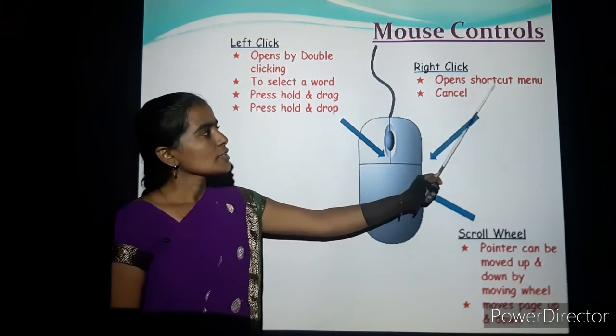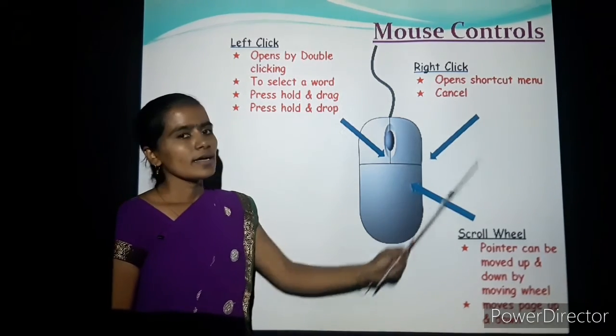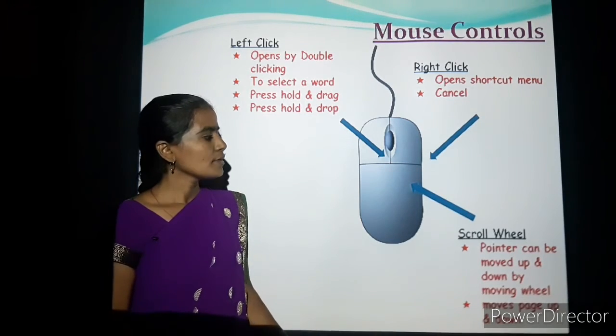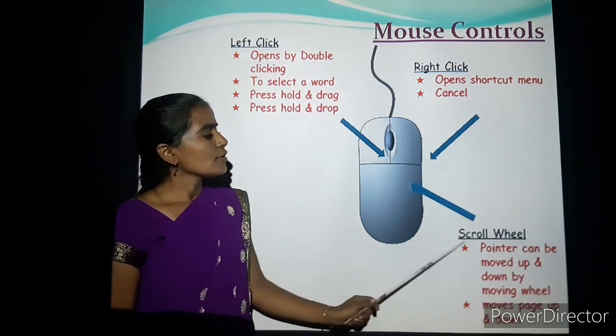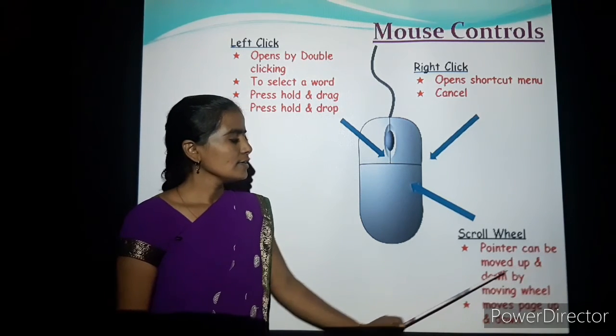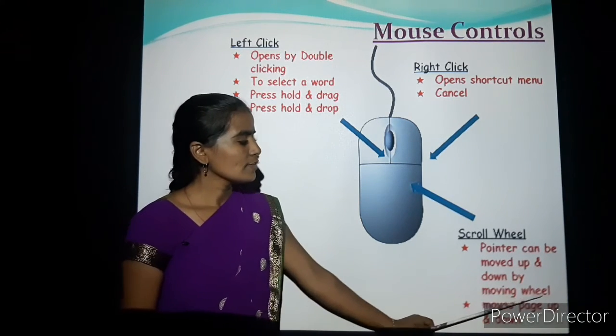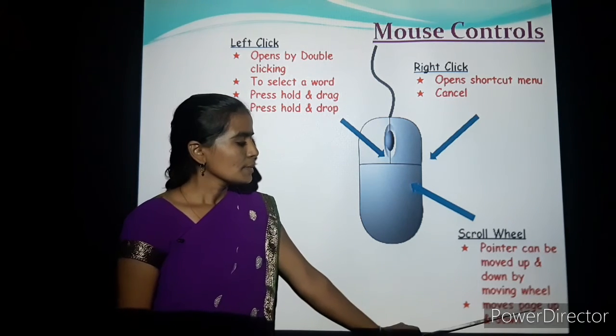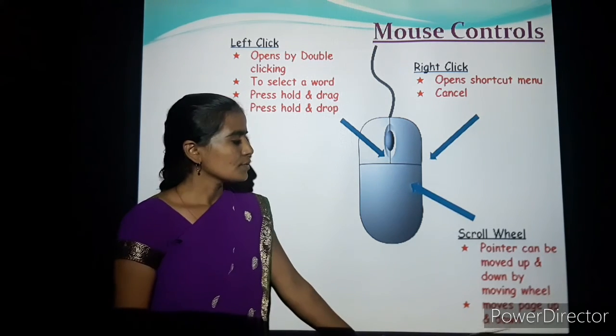But coming to the right click, it opens the shortcut menu and cancel functions. Next, scroll wheel. Pointer can be moved up and down by moving the wheel. Moves page up and down.